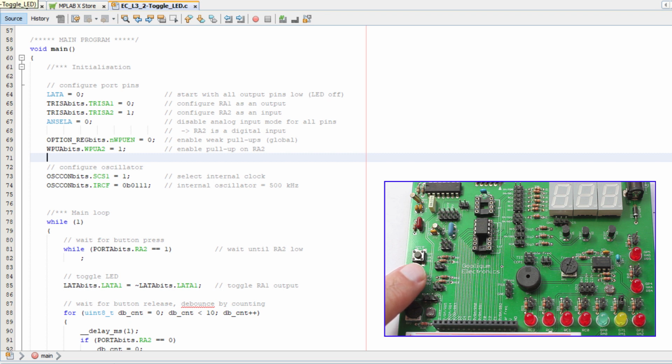That's it for reading switches for now. In the next lesson, we'll see what timers are, and some of how useful they can be, starting with Timer0. See you there!